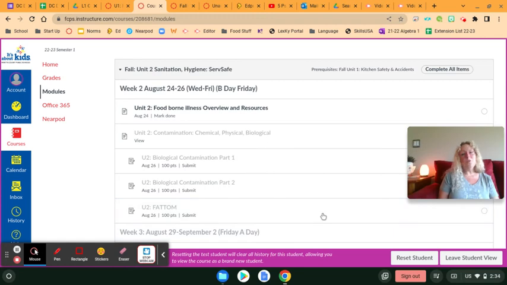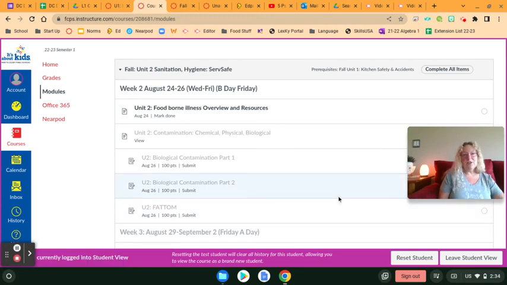So finally, I'm going to wrap up this Canvas walkthrough by showing you the module and the module setup. All of your modules should be set up pretty much about the exact same way. Module 1 is a little bit wonky because we did most of that in class, because you didn't get your Chromebooks until the second full week of school. So I'm going to show you here with Unit 2, because that's a little bit more like what you're going to deal with.